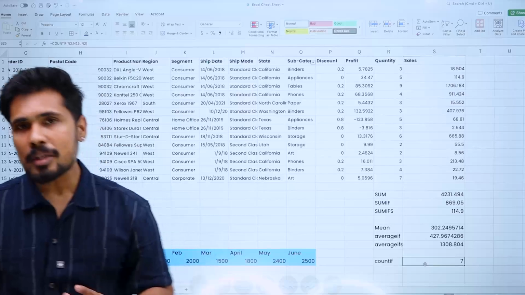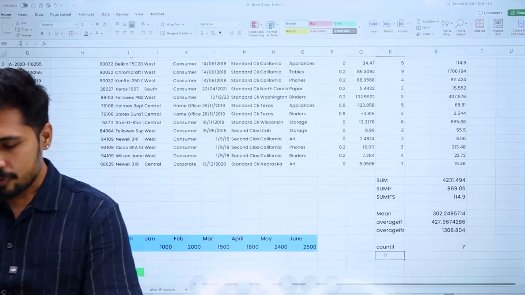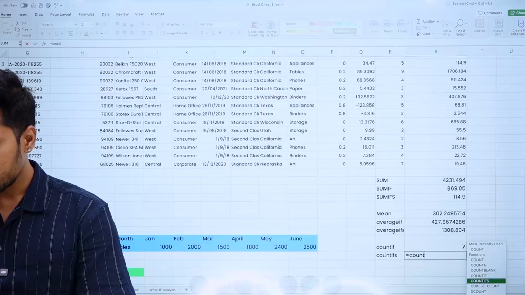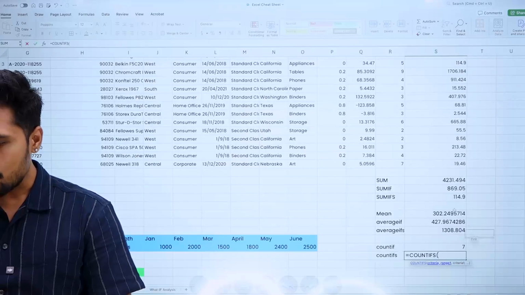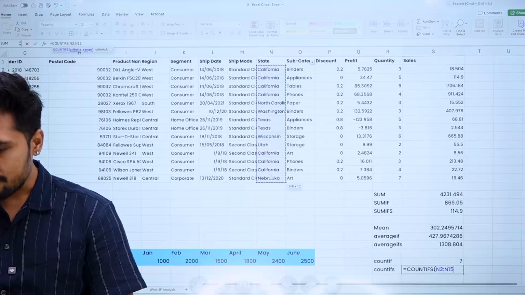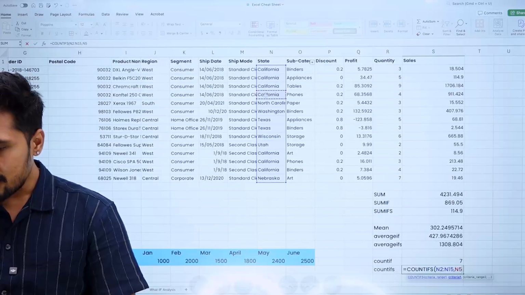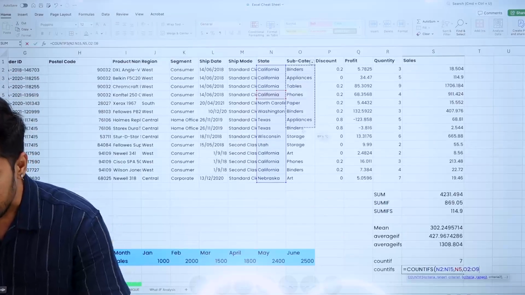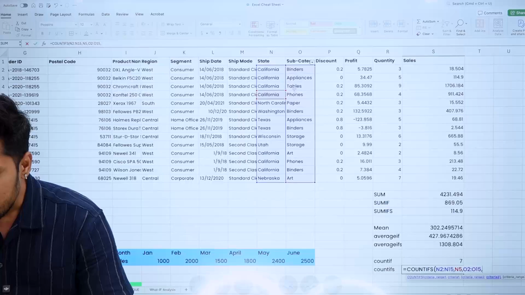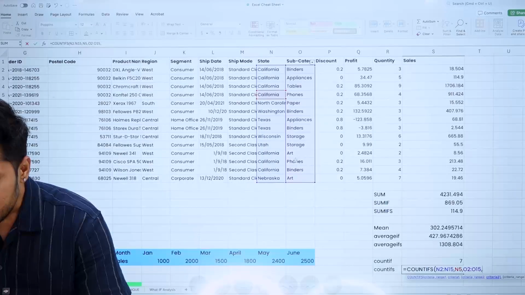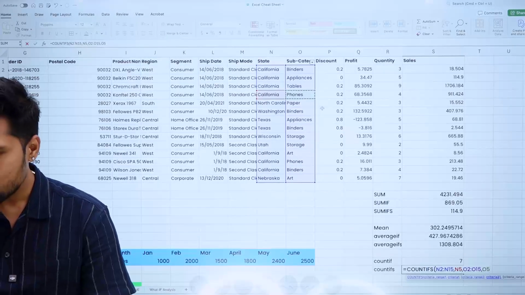COUNTIF. In a similar way, you have COUNTIFS, equal to COUNTIFS. For criteria range 1, I want to give the criteria range. Let us go with California and California. And I want to give the second criteria range. Within California, I want to go with, let's say, binders, phones. All right, let's go with phones.